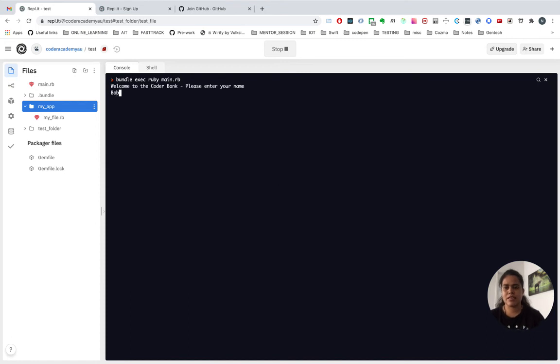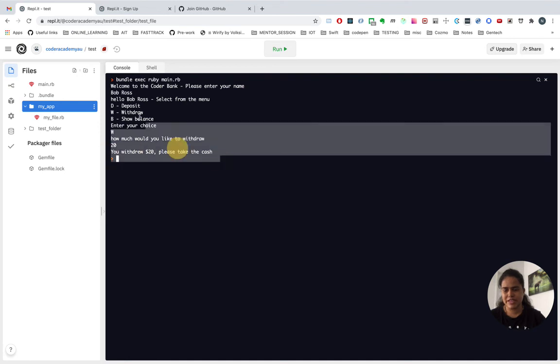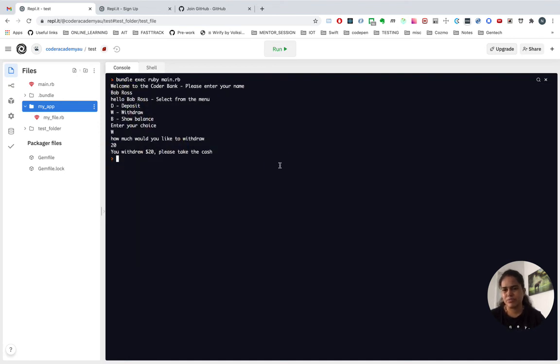Let's say the name is Bob Ross this time. Hello Bob Ross, select from the menu, and I choose withdraw as my option. How much would you like to withdraw? $20. You withdrew $20, please take the cash. So this is a very simple application that we are going to build together.